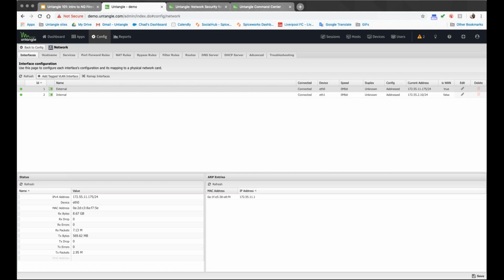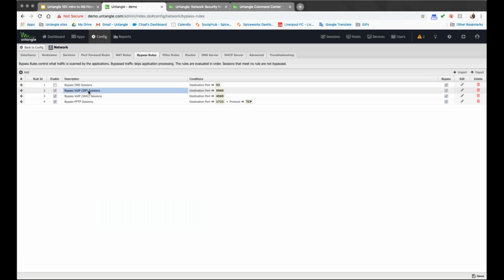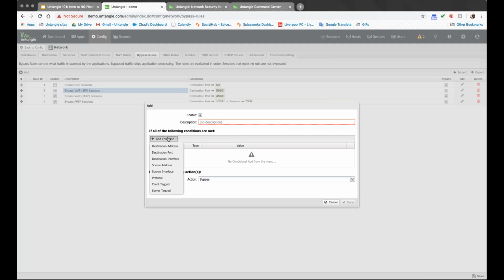As I said, Untangle licenses by unique concurrent IP addresses. So if I have 165 IPs showing up, maybe some of those are voice over IP phones, or maybe some of them are IoT devices, thermostats, or security cameras. Keep in mind, any device on your network that meets these conditions can be bypassed from layer 7 filtering apps, which eliminates them from your licensing.